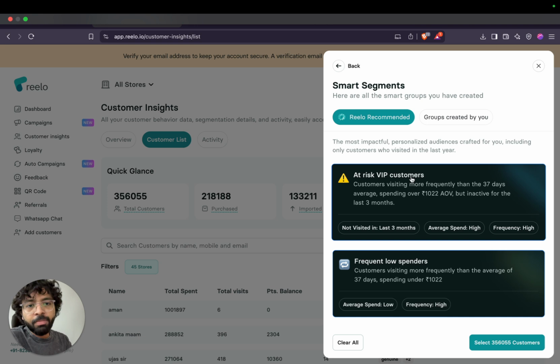So these are at-risk VIP customers. When we say VIP customers, these are the customers who are coming more frequently, who are very regular and spending higher than the average customer with your brand. Let's say we have defined here that these customers take 37 days on average to come back and spend more than 1,022 rupees with your brand. So they have not visited in the last 3 months. Average spend is high, frequency is high.